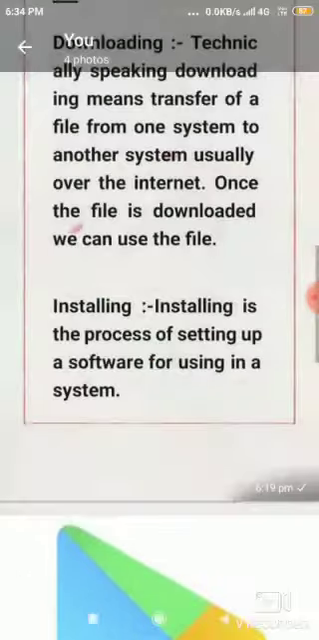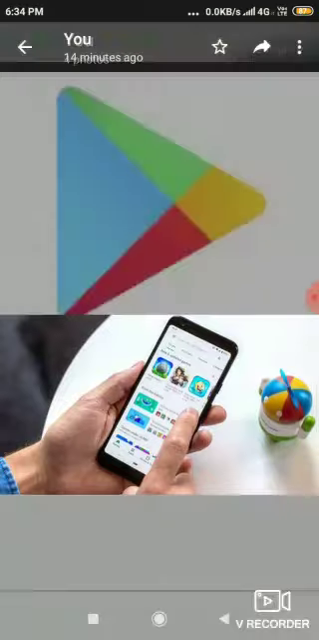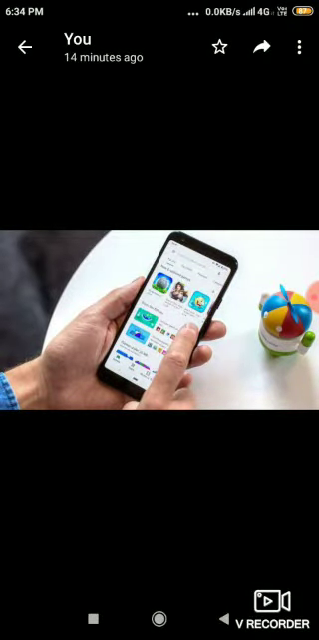See the image. See the another image. How can you use? To download and install an app from the Google Play Store, follow the steps.